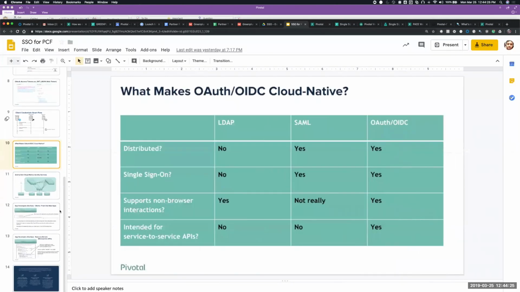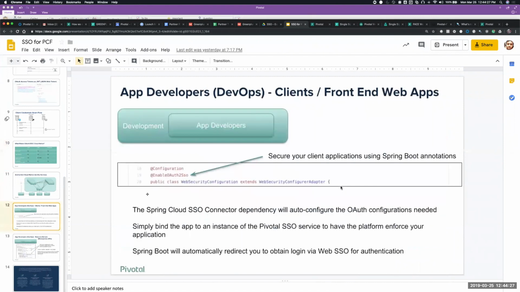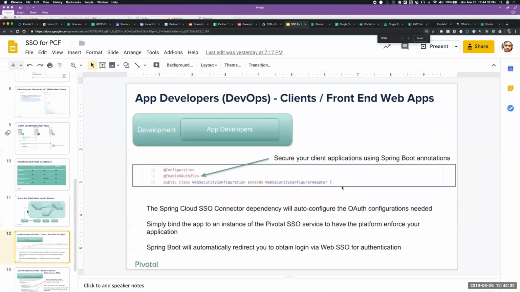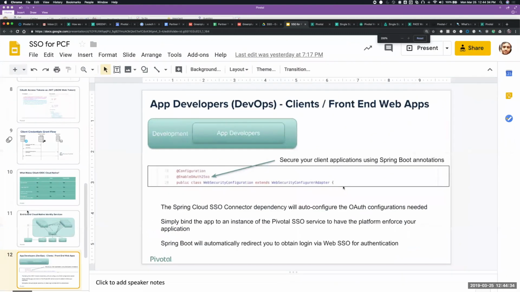So to wrap it up, from a developer's point of view, I wanted to show you something. A developer who is building a Spring Boot application, to start using this, all he has to do is use an annotation. In this case, he just has to say enable OAuth2 SSO, and then the Spring Cloud SSO connector will auto-configure the OAuth configuration for him. Once you do that, you simply bind the app to the SSO service.